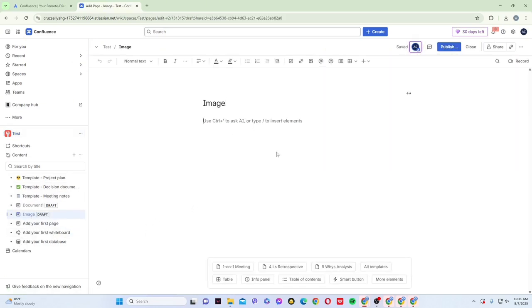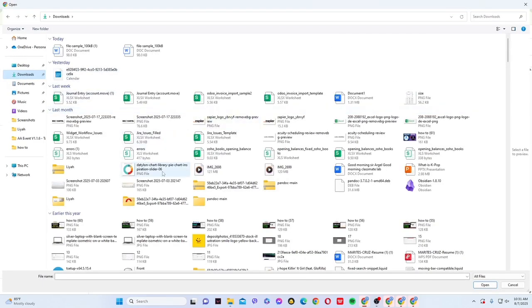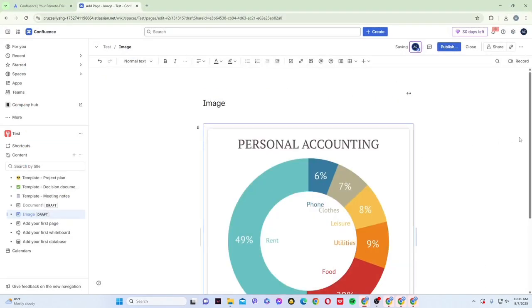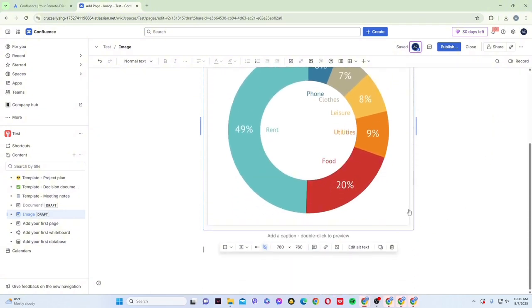Once inside, on the upper ribbon, click on this image icon to add one. Now, just go ahead and upload it. After that, select the image that you want to upload, then open it. And there you have it. You now have your image in your Confluence page.